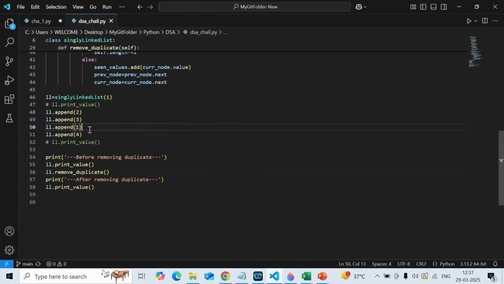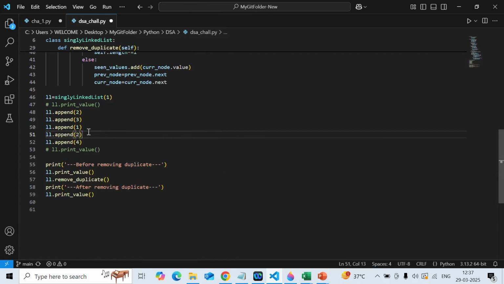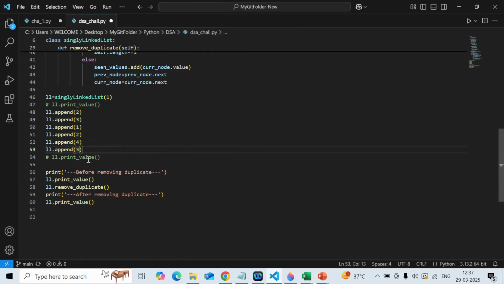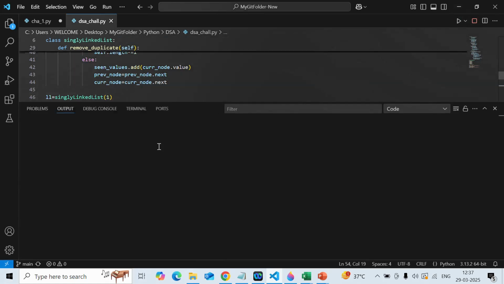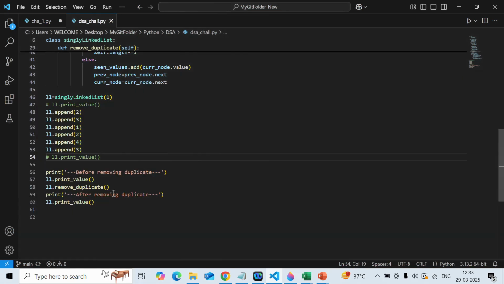Okay, so let me add another node with value 2, and in the end also we will add another node with value 3. So in this case, nodes with values 1, 2 and 3 are duplicates. Okay, so let me run this again. See, this is the original linked list with 3 duplicate nodes, and after removing duplicates we have these values present. Okay, so this was the requirement as per the problem statement, and we have successfully achieved it.